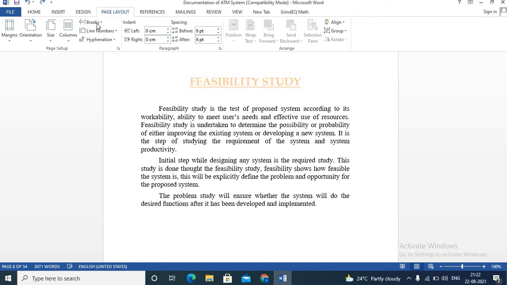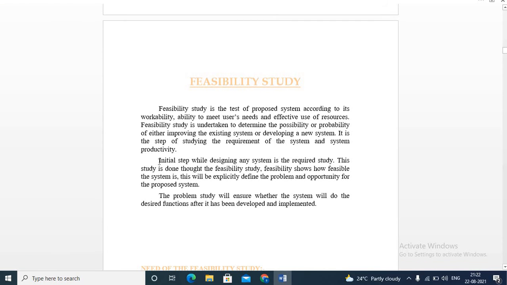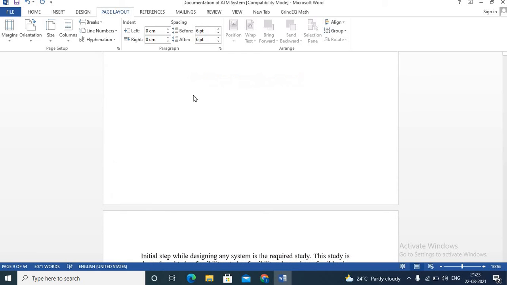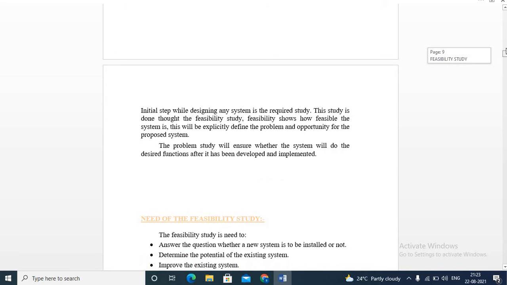Next is fifth option, breaks. This helps to add breaks into the current location of the page. For example, to add break, bring your cursor to a location where you want to add break. For example, I want to add break over here. Bring your cursor to this position. Next step, click on breaks, click page. You can see the change. This is page break.